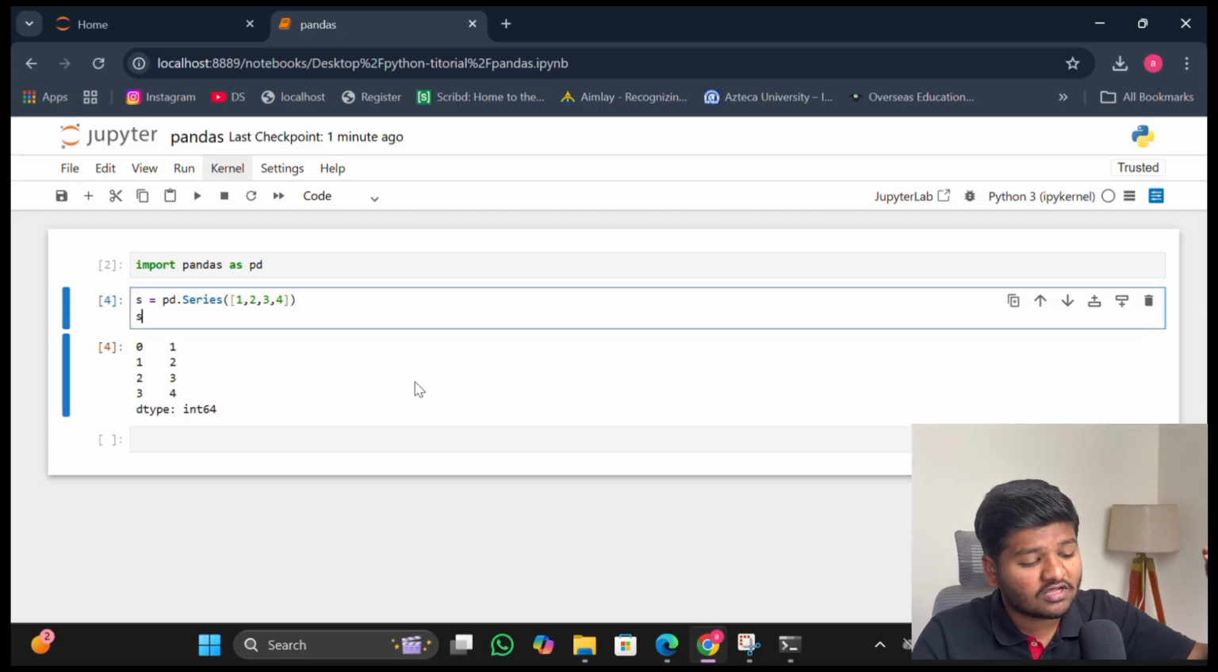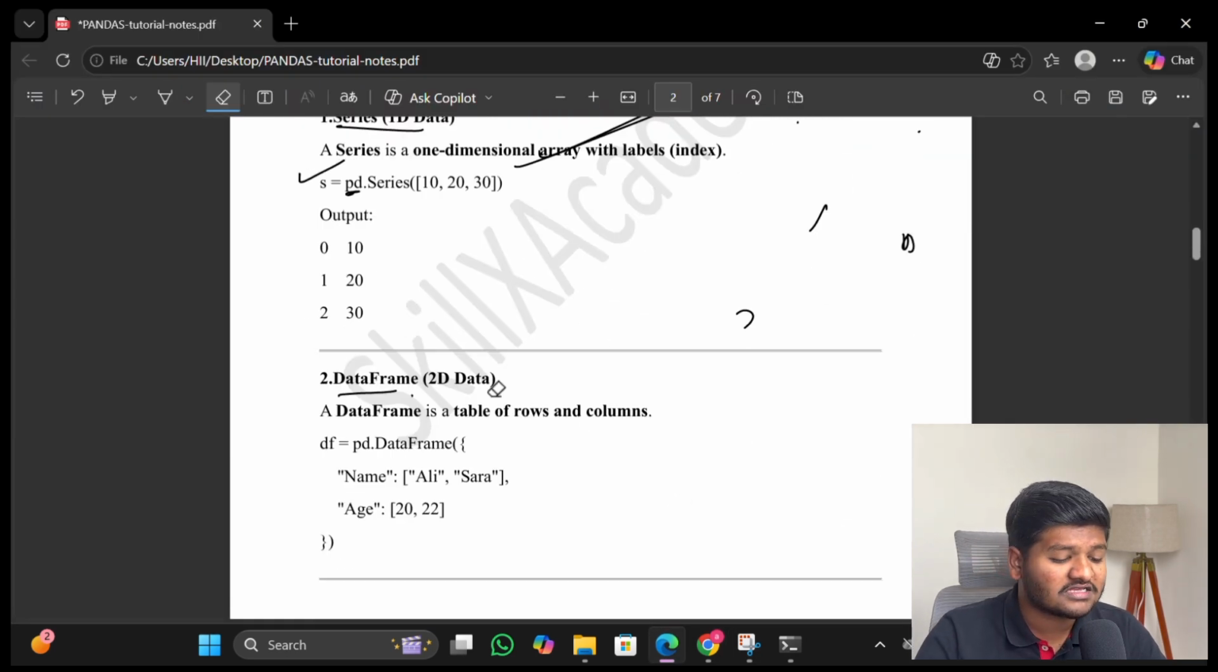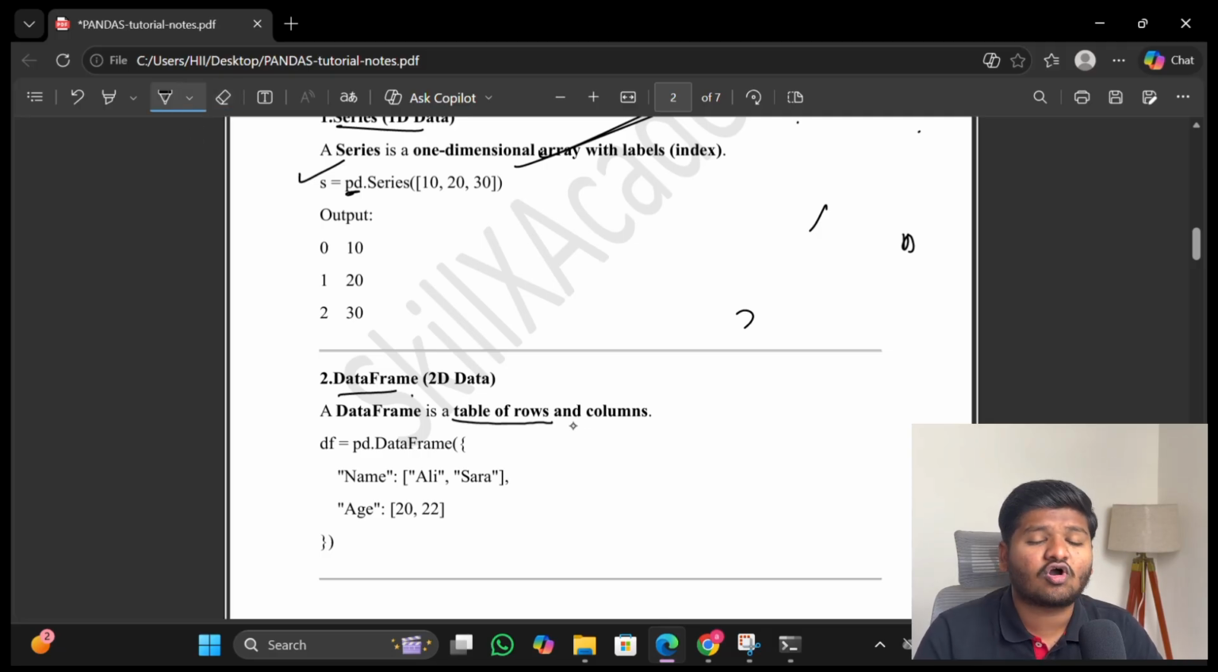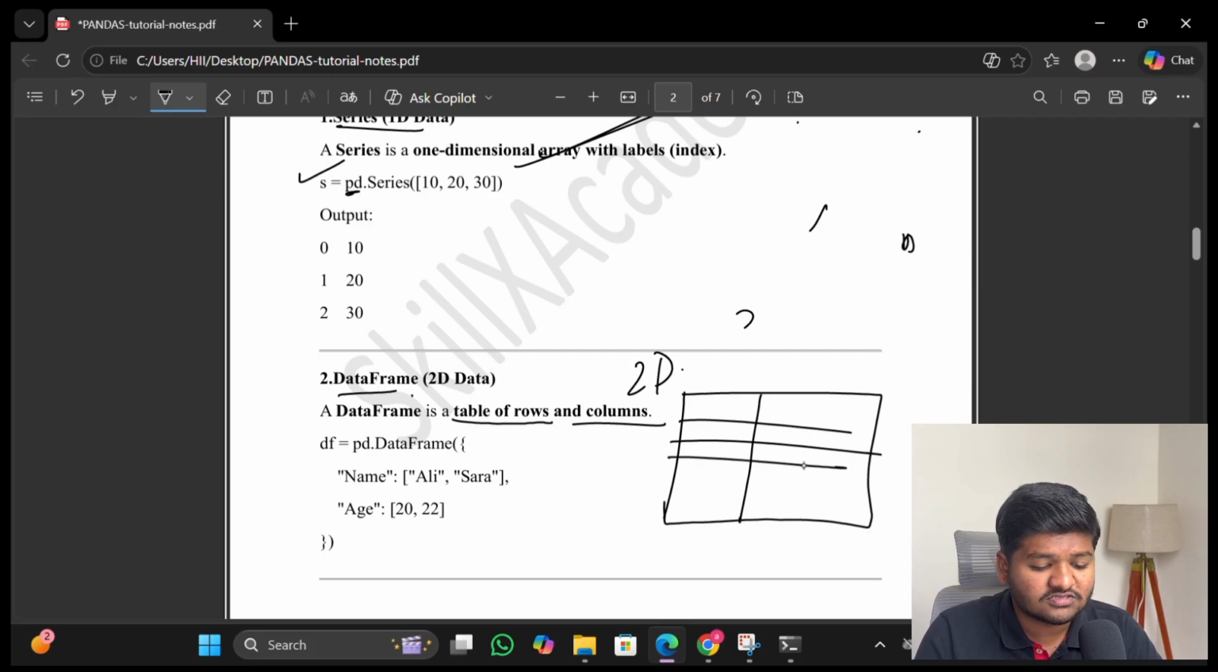Now let's get into the 2D data. For that we call it a DataFrame. A DataFrame can have a table of rows and columns. This is the table. A 2D data has a table of rows and columns. These are the rows, these are the columns. That's what it is telling.